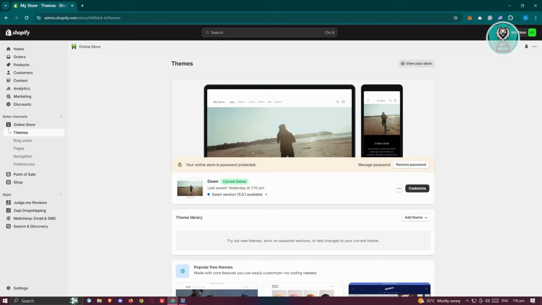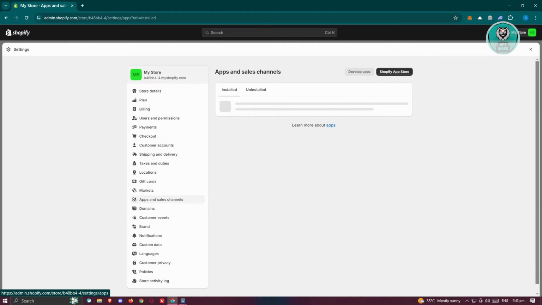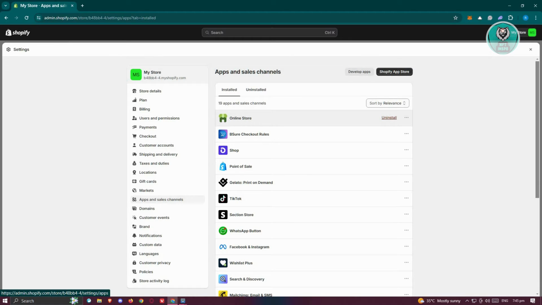Typically, you just need to go to your settings here, go to apps and sales channel, look for the app that you just recently installed, and you should see an option here that says uninstall. So go ahead and click on uninstall to uninstall that specific app, and from then on check if that solves the issue.